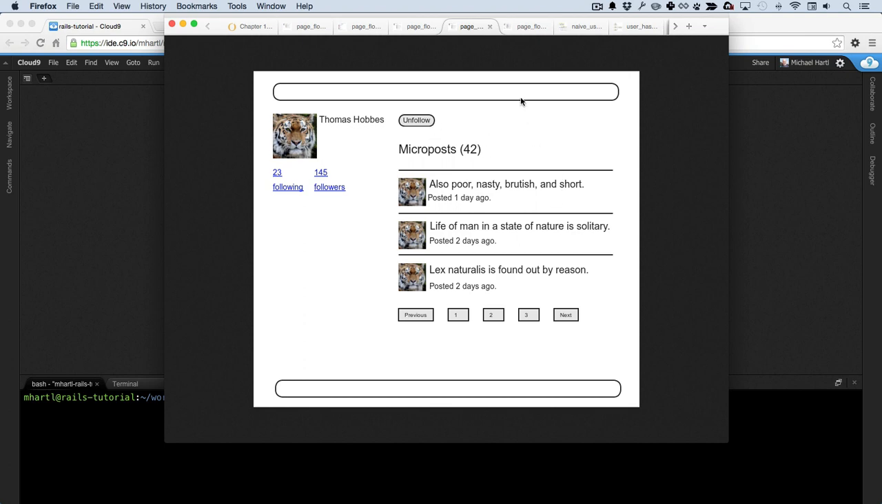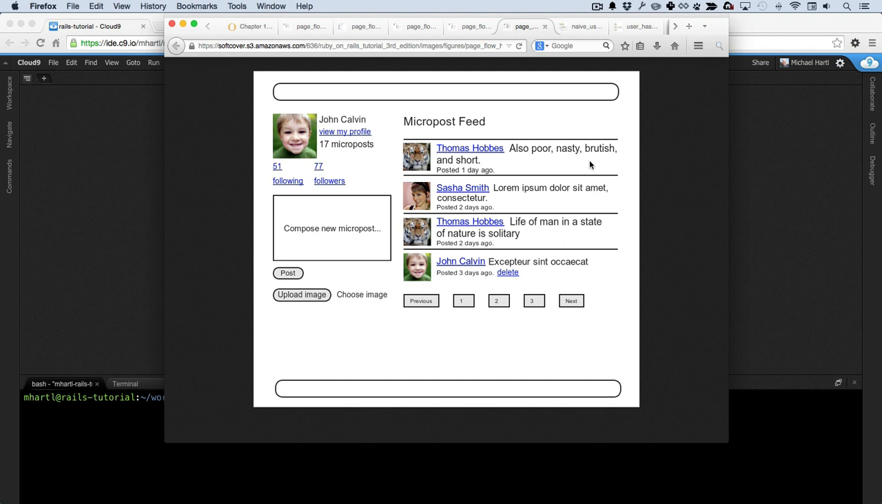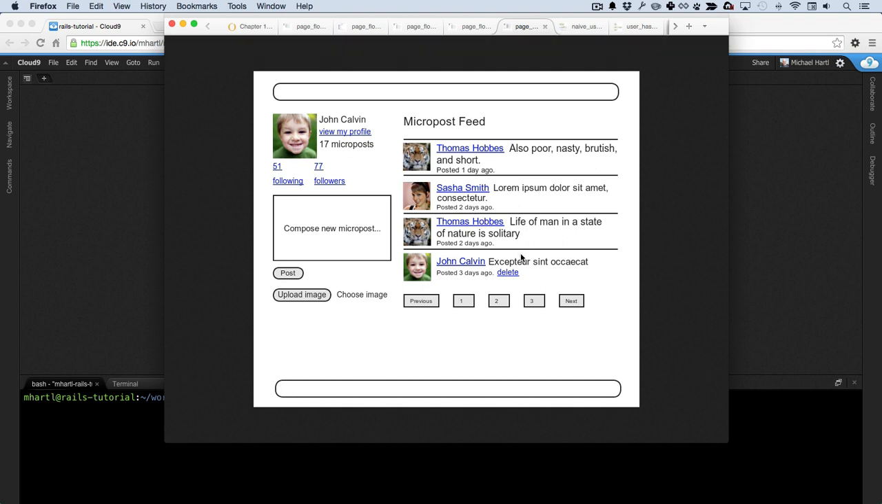After following Hobbes, Calvin can go to his home page, which includes a micropost feed, and those microposts now include the microposts of Hobbes. Of course, we've already implemented quite a few of these things, and we have partial implementations of a lot of it as well. But you can see once we're done, we'll have basically a minimalist Twitter clone, and getting to this point is the goal of this lesson.